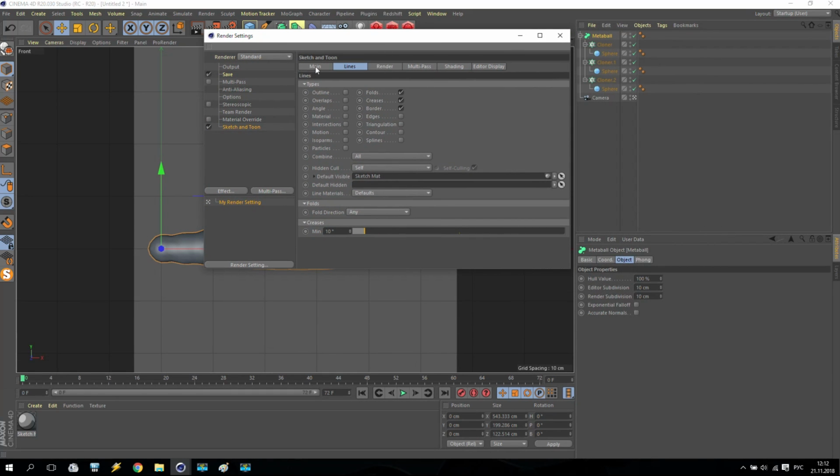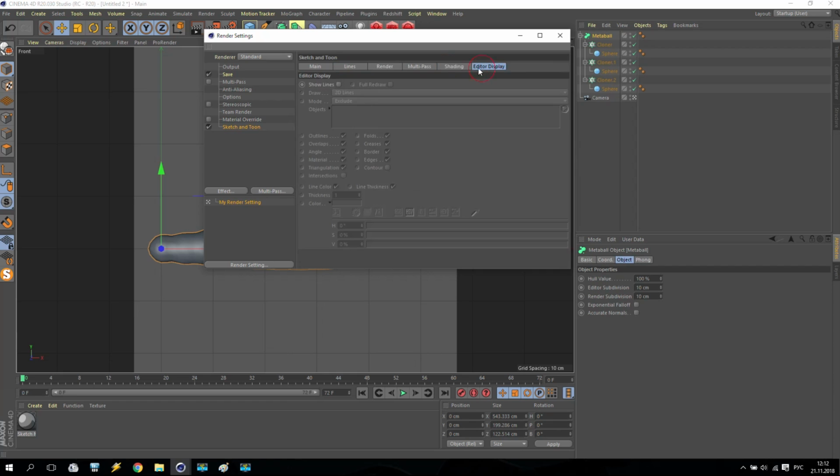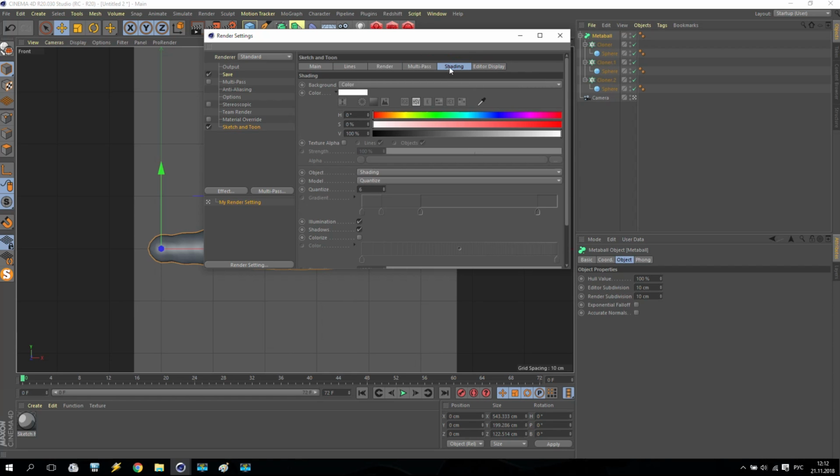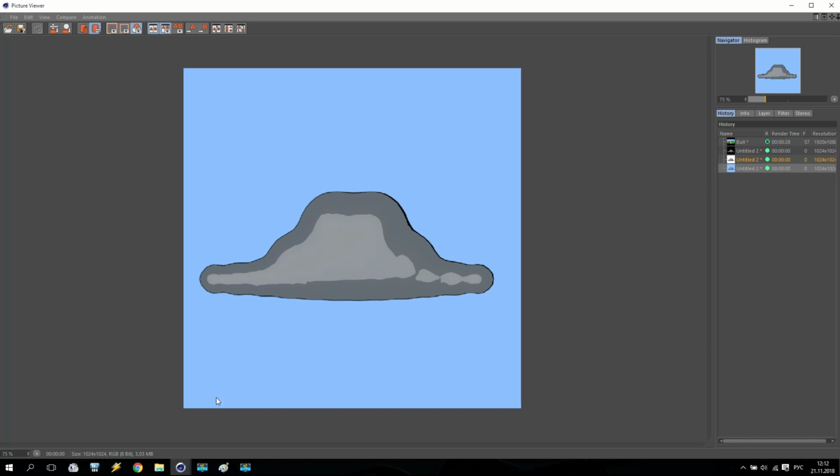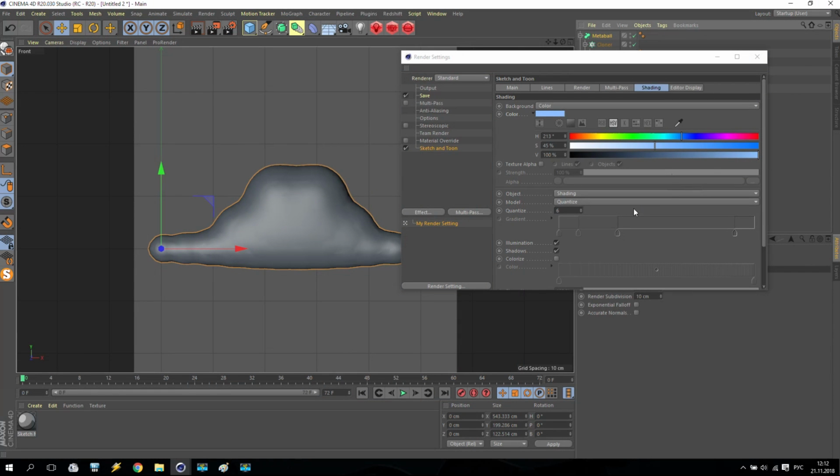Inside in this you can find many different options, but for us very important, this page, shading. Okay, what we can take here? First of all, a background. As you can see, we have color. Here you can choose a color. For example, I choose something like a blue color, render. And you can see I have background blue color. Very nice.